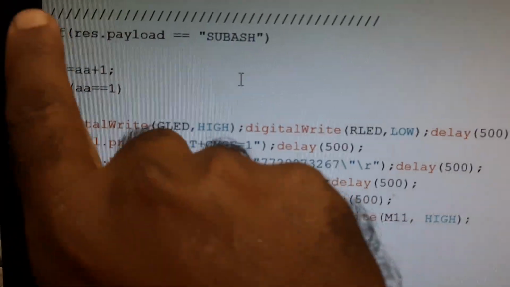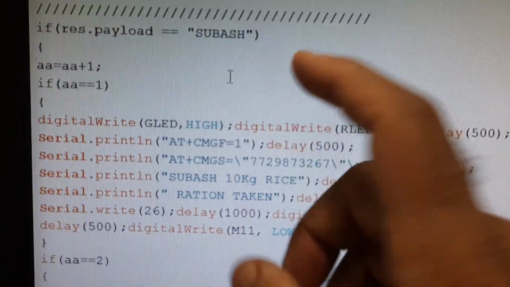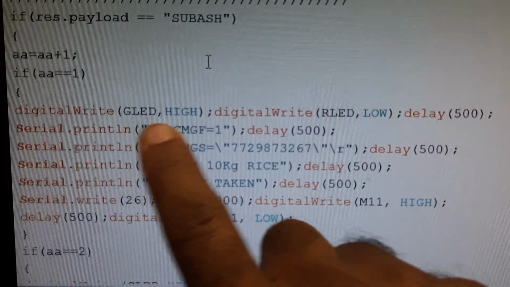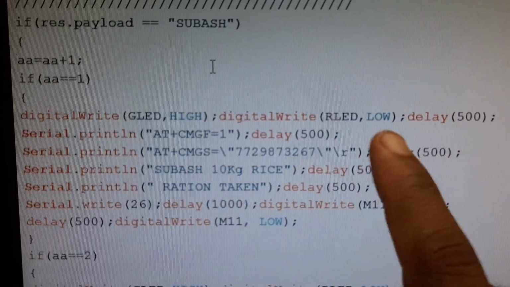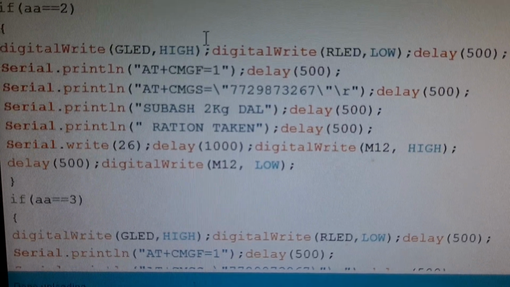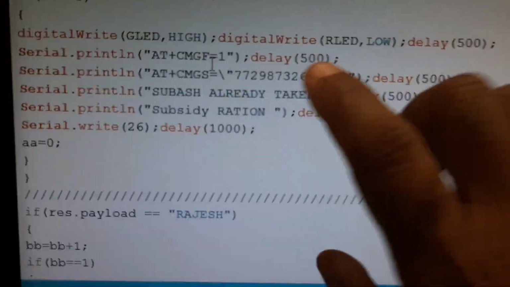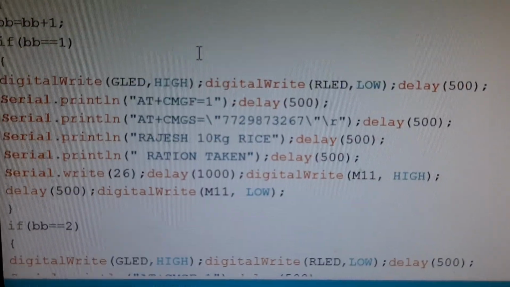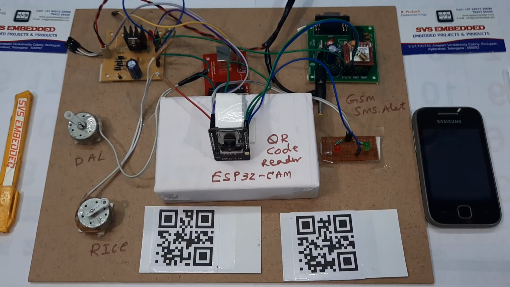it is checking for Subhash. When the card is scanned, it will take the mobile number, red LED, green LED, and the SMS alerts: 10 kg rice taken and 2 kg dal taken. If scanned a third time, it says you have already taken the subsidy. Same for Rajesh also. You can add any number of cards.